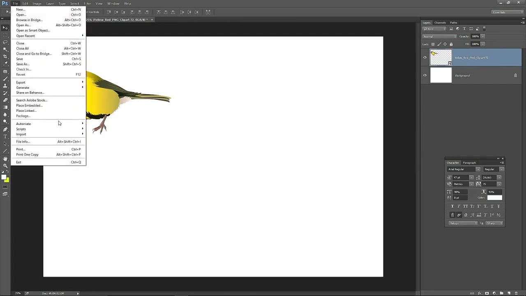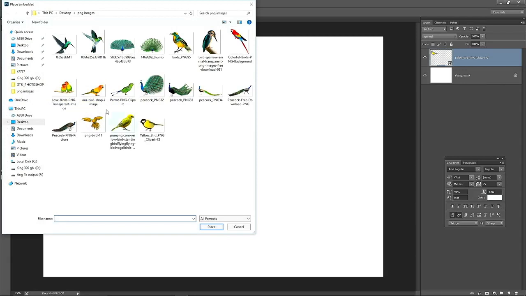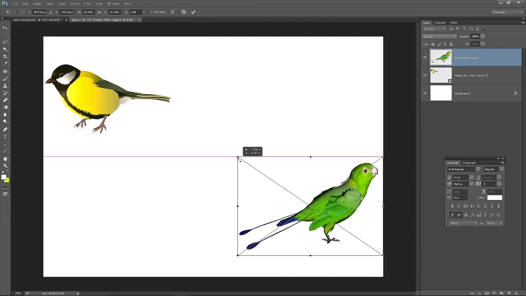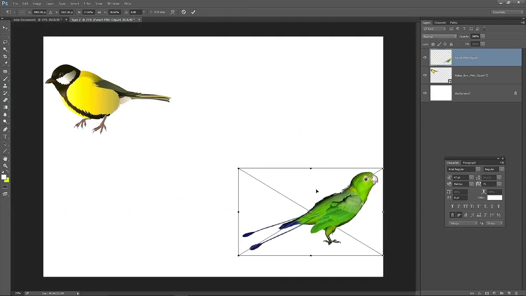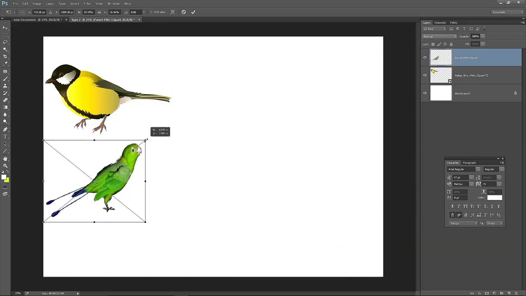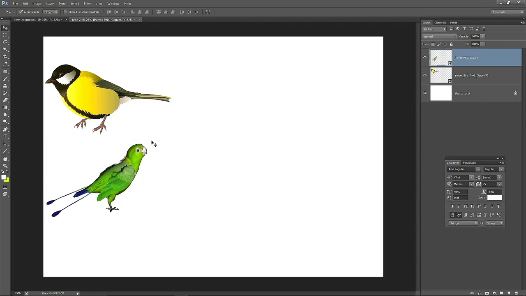Go to File, Place Embedded, click on the bird. You can see the item type, which is PNG, which has a transparency background. Click on Place. Again, you can scale it. You can move it and click Enter.